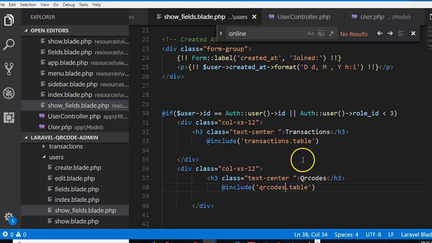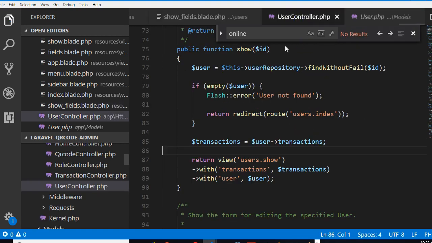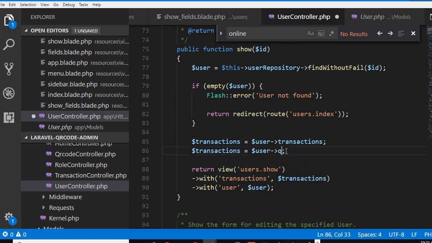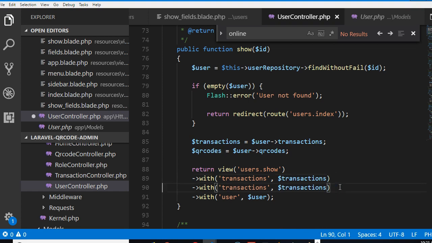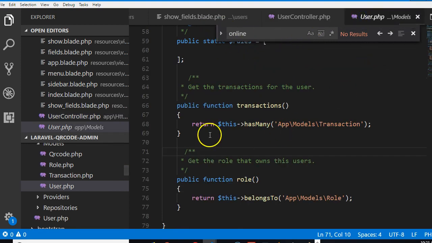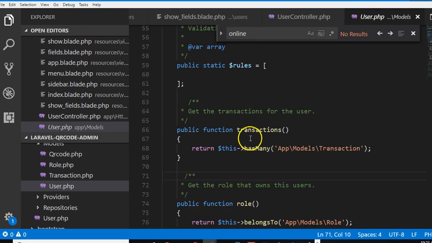We go back to the user controller and do the same thing. Call it QR codes. This is getting more beautiful and easier. So we duplicate this line. How to duplicate the line is Ctrl C, Ctrl V. It's duplicated. We'll copy the function. Now we need to go to the user model to confirm that the QR codes function or relationship exists. So we'll go to the user model, and it doesn't exist.